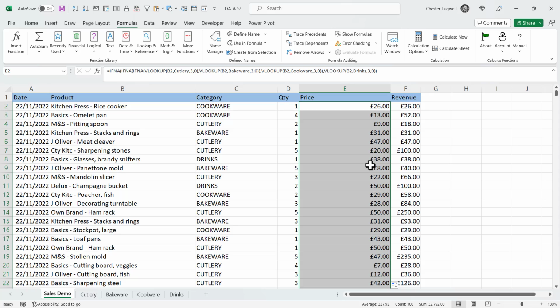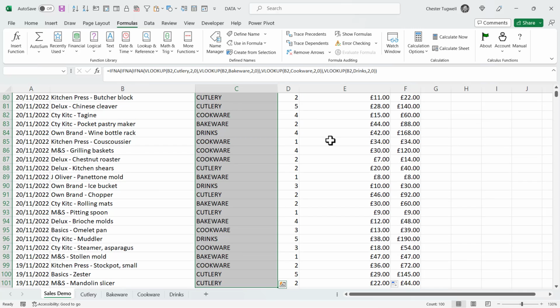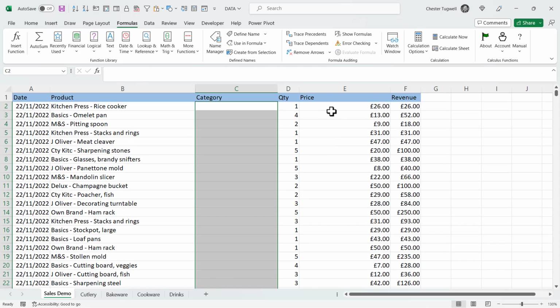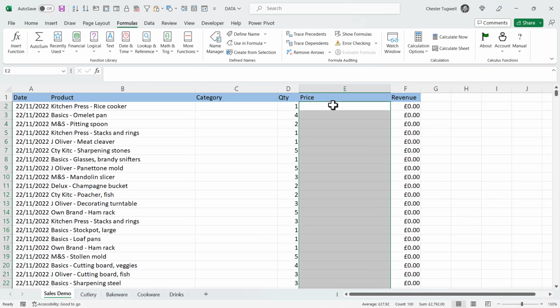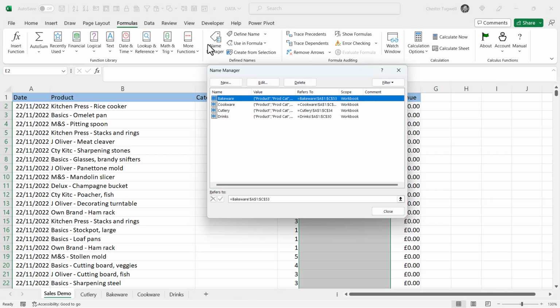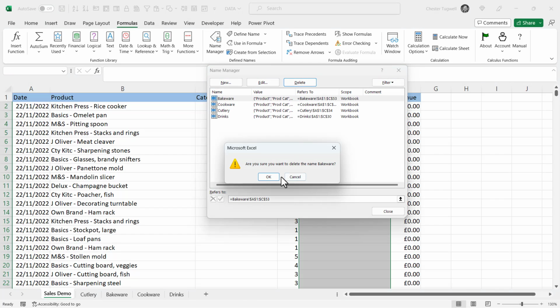Now I want to show you one other method, which I think is an improvement on what we've done even with these named references. So I'm going to delete our existing formulas. And I'm going to delete the names that we've created. So to do that, you go to the Formulas tab, you go to Name Manager, and you can delete your names here.